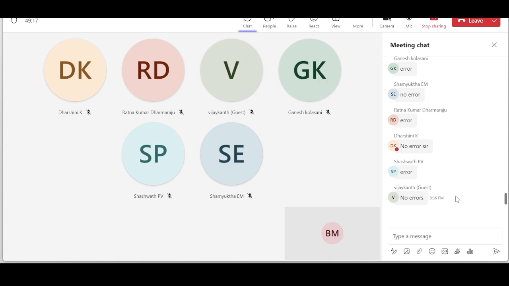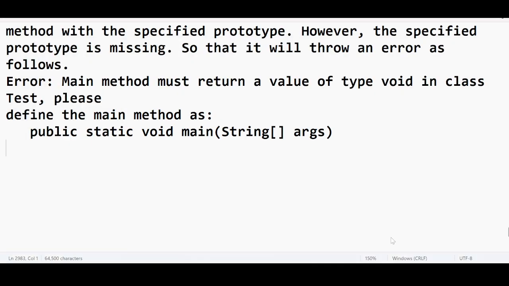Ganesh, Shashwant, Ratnakumar. People who have mentioned these errors, okay, so there will be no errors. Remember, keep this in mind. The next question.